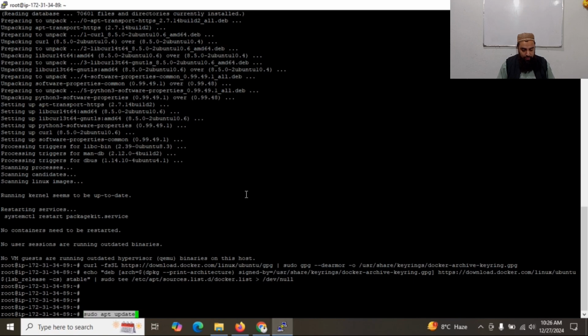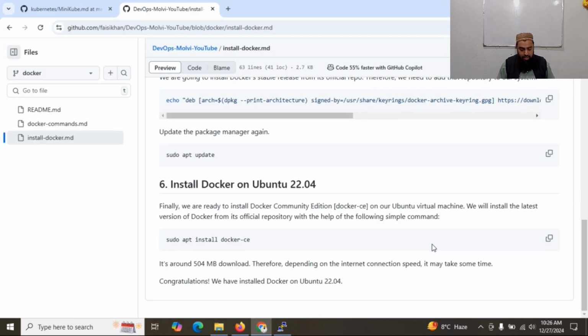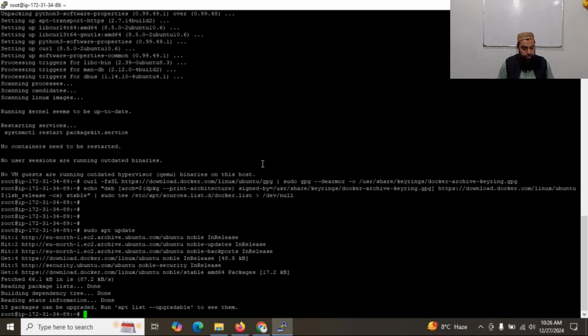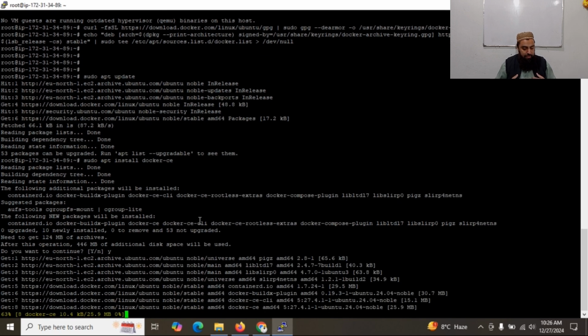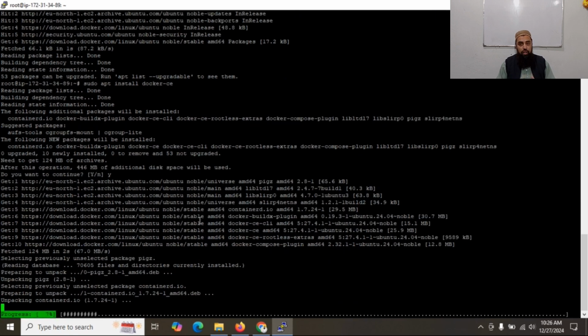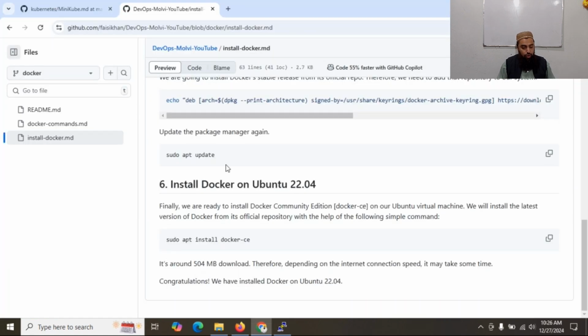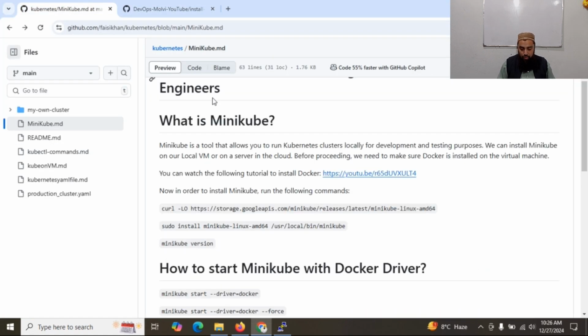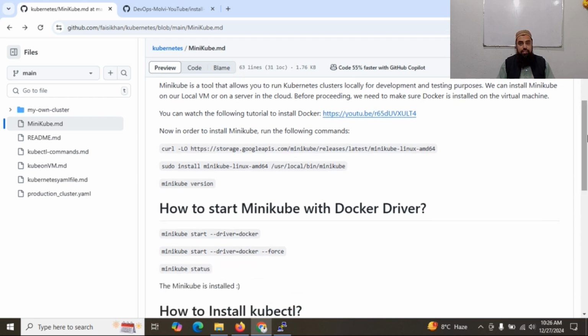And after that, I will update my repositories, and I will install Docker CE. CE means Community Edition, and it should not take that much time. Once our Docker is installed, we will proceed to install Minikube. There are actually only 3 commands that are used to install Minikube.